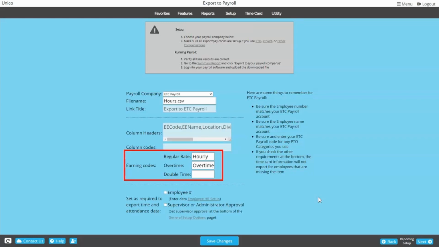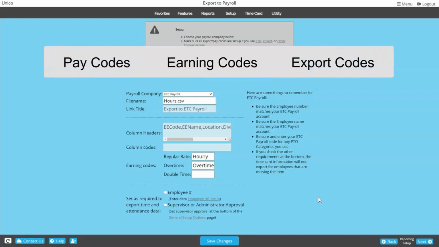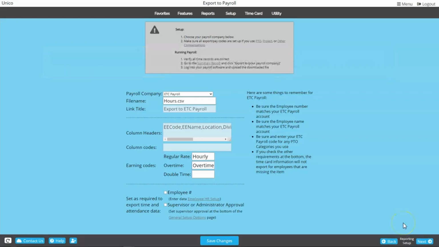codes. Pay codes tell your payroll company how to pay your employee, whether the time is regular rate or overtime, a specific project, or PTO time. Be aware that whether we are talking about pay codes, earning codes, or export codes, these are all ultimately the same thing. On the right-hand side of the page, there are helpful hints for integration with your specific payroll company.